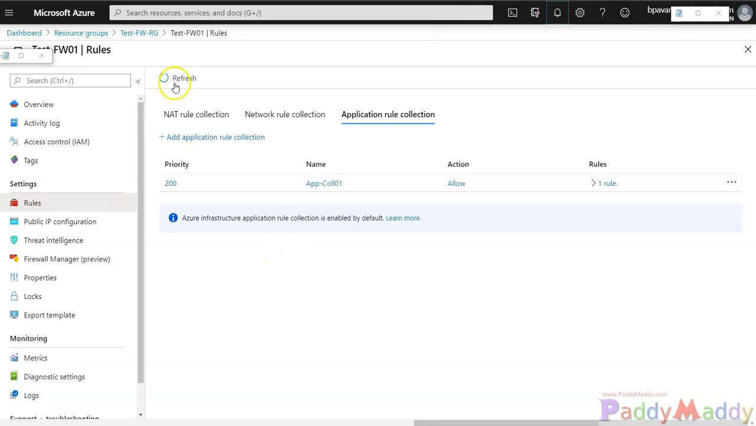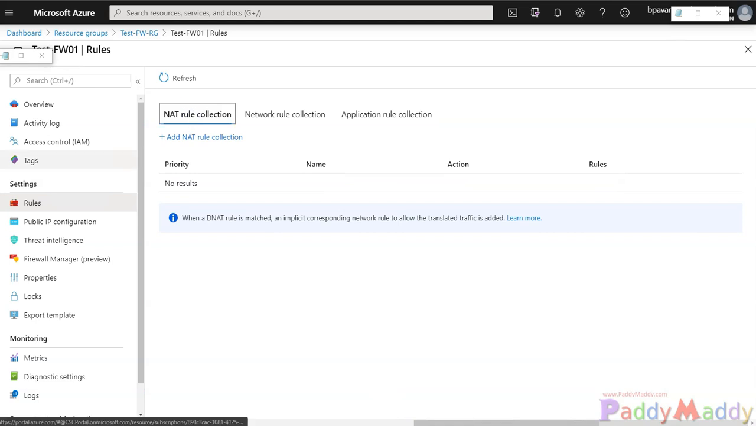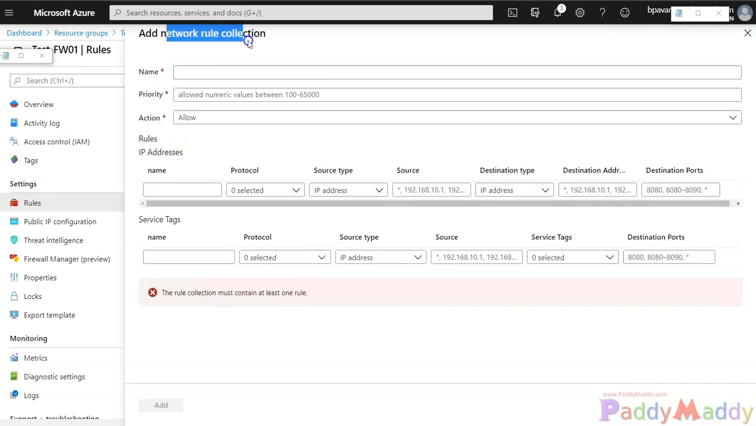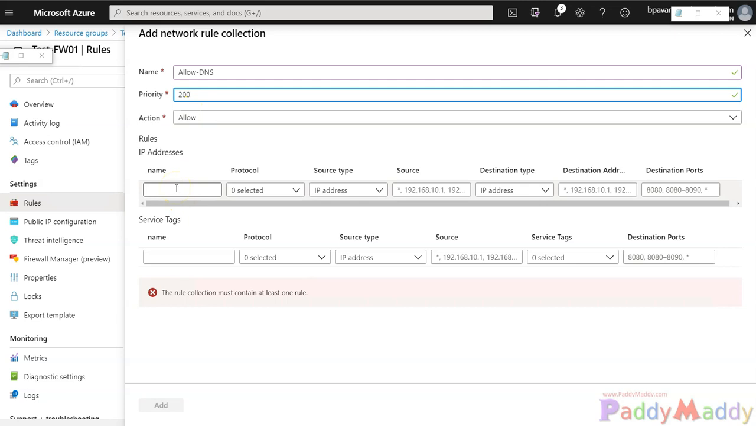In the network rule, I can again create a specific DNS rule. In the DNS, I want to route the traffic through my specific DNS service instead of a different DNS service. That's what I'm trying to do. So here I'm just entering the DNS rule, again with rule priority 200. Then the IP address information, the name and other things, I have to fill in.